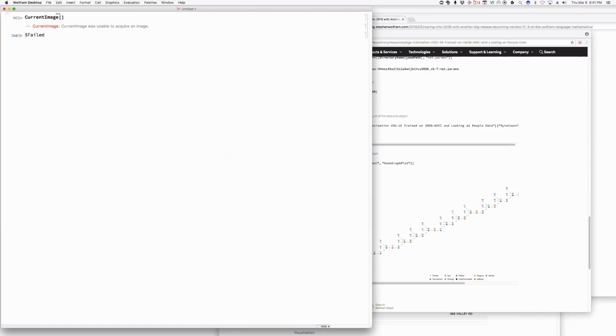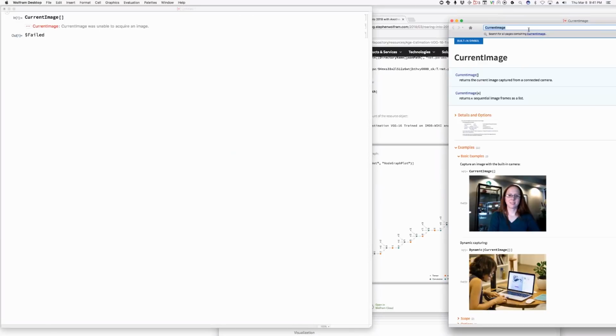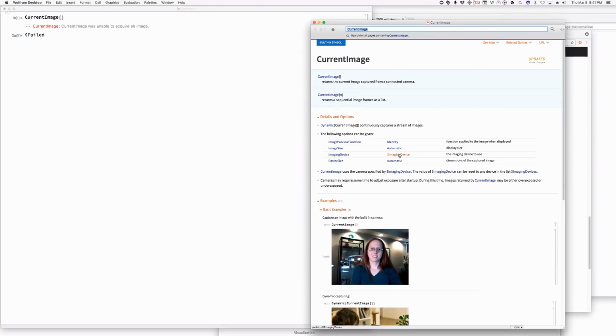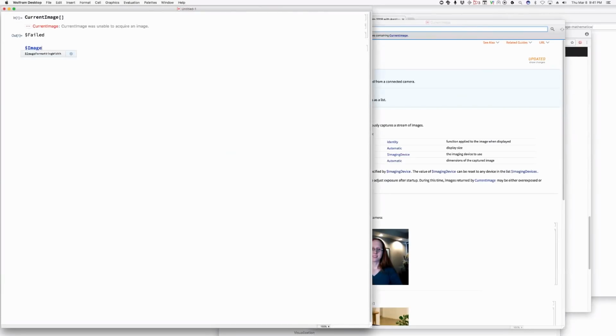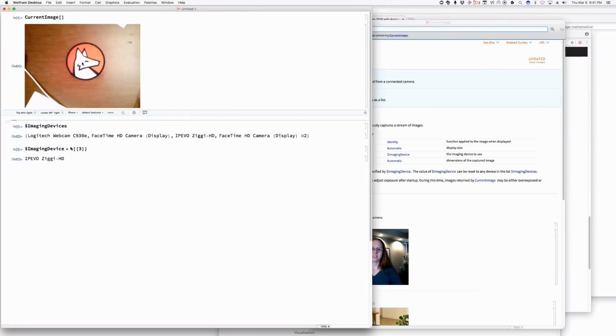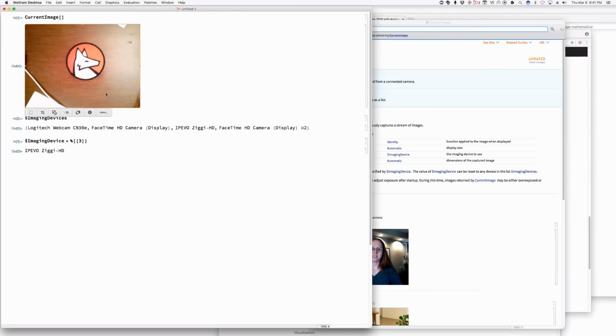Okay, so I think I need to tell it which imaging device to use. And I wonder who that documentation writer was. Okay, dollar imaging device. Let's try dollar imaging devices. That will tell me my various imaging devices. And I want that creature there. So that's the fourth imaging device. So I want to say dollar imaging device equals the third one of those. Okay, now let's try current image. There we go. Okay, that's my desk with a nice patch there.